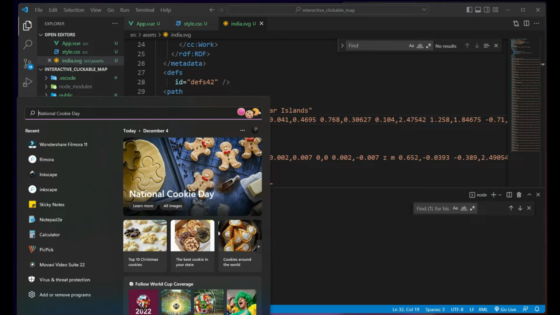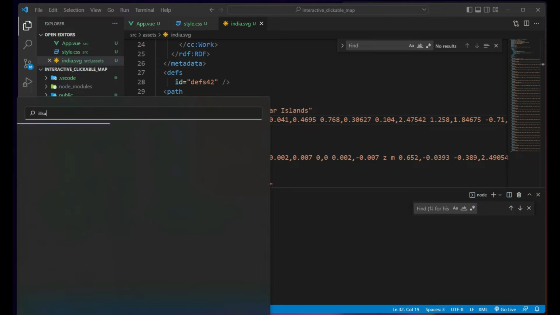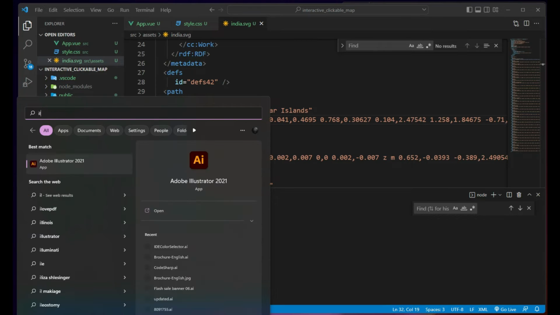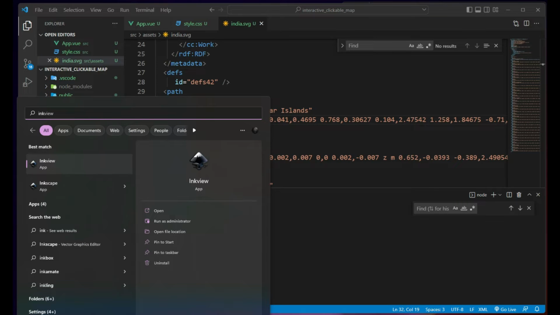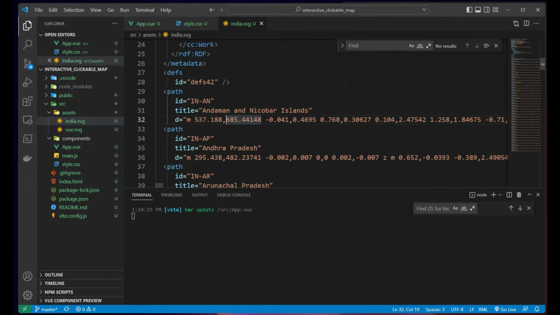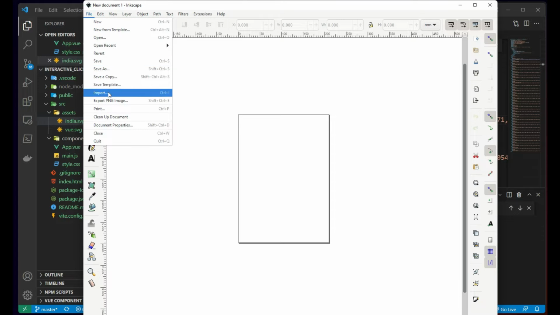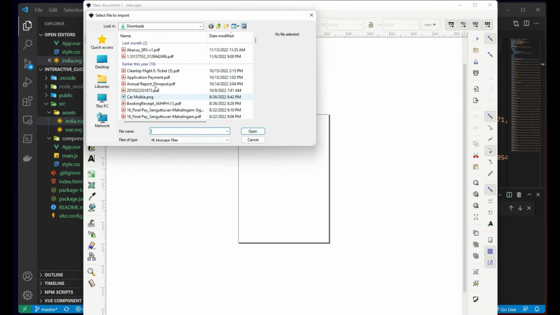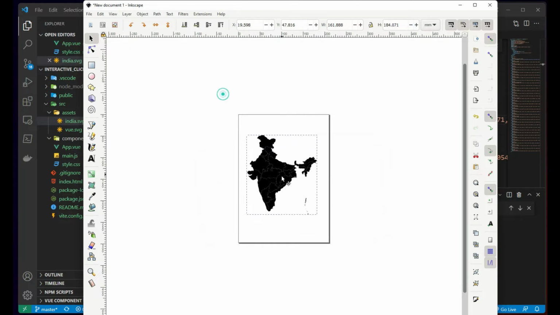In case you don't have something, I will suggest using Illustrator if you have a commercial version. This is from Adobe, or you can go with the free version, Inkscape. This step may or may not be applicable to you, but I just want to show you how it works. For instance, let me open up or import the file India here, and press OK, and I have it here.